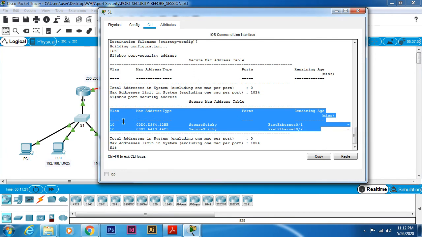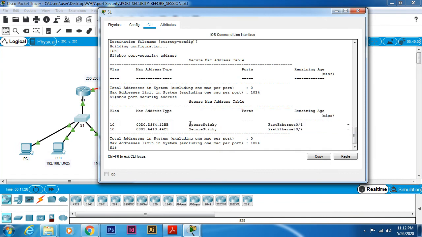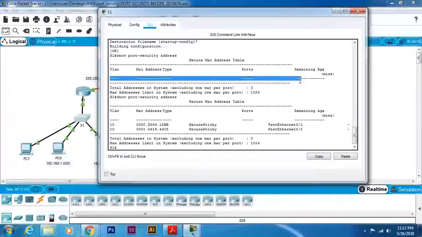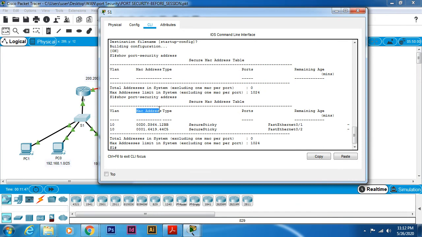This MAC address has been configured with port security, and the type is secure sticky. At the first place, if you do not send any packet through the switch, nothing will be shown in the secure MAC address table. Only when you send a packet will the switch dynamically learn the MAC address and insert it into the secure MAC address table.